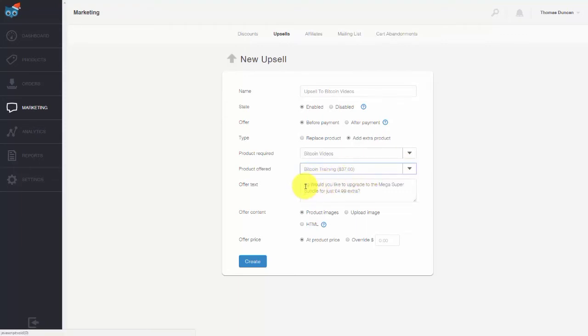Now we can offer some offer text so that when the person sees the upsell, they will see a certain string of words in a phrase, and we can use what's there or we can write something in. We can also upload an image to go along with the videos. So we can click upload image, and then choose a file to place with our upsell. Then we can determine what the upsell price is going to be. We can either override the pricing and place something different, or we can leave it at the product price, in which case you cannot change the pricing.